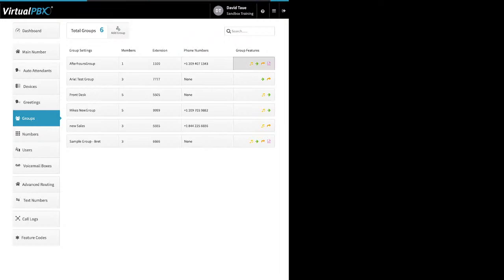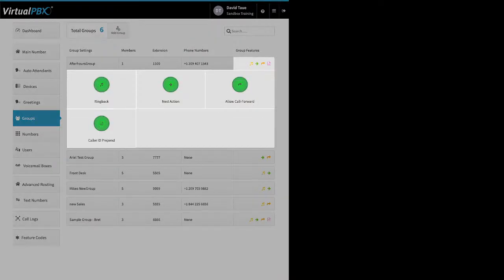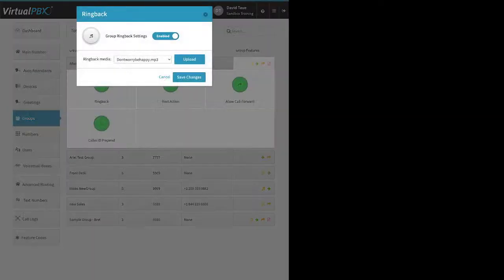Next up, we have group features. Ring back. So a call comes into the group, gets offered to your staff members. When we hear a ringing sound from your staff member's phone, we pipe that back to your inbound caller. Right? So they hear that ringing sound come back to them, ring back. If you don't want that ringing sound to play, you can enable the ring back feature here and upload your own media file, right? .wav or .mp3, recorded in mono, under 1 megabyte. Click upload and then save changes.